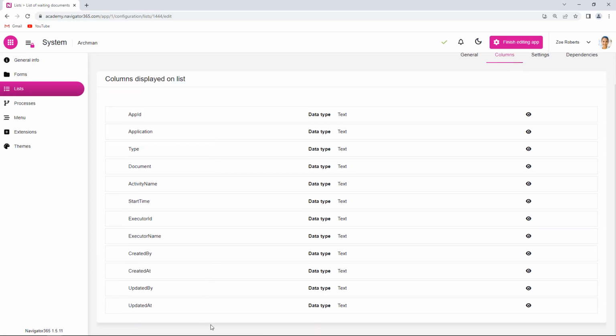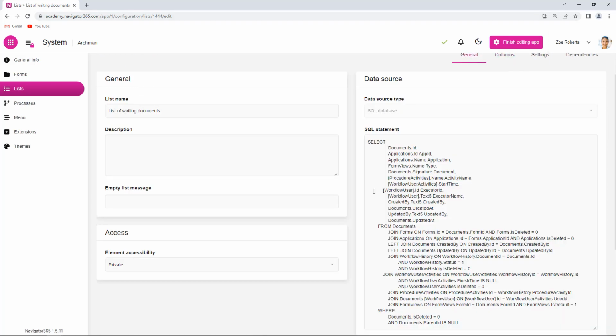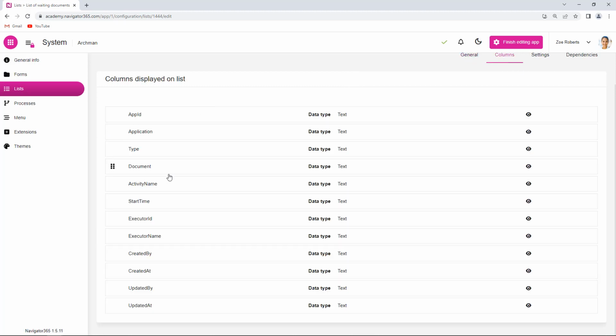First of all, you cannot add any new column because you would have to do it through the SQL statement. Secondly, as in other lists, you can move the columns wherever you would like to see them. Also, what's important is that you can make some visible and not visible. It works exactly the same as in other lists we create in the system based on forms.